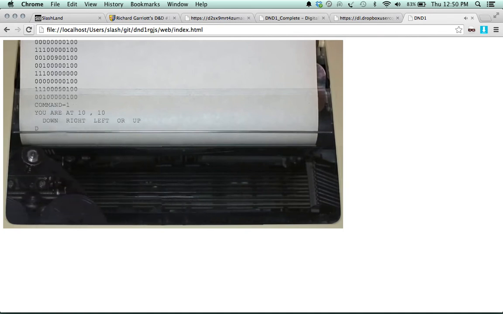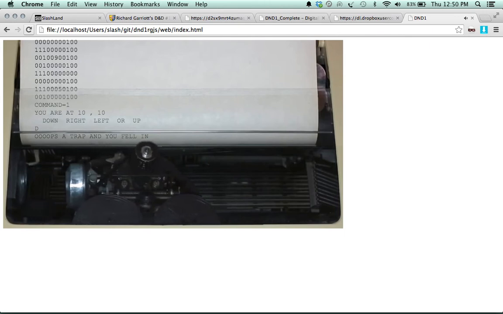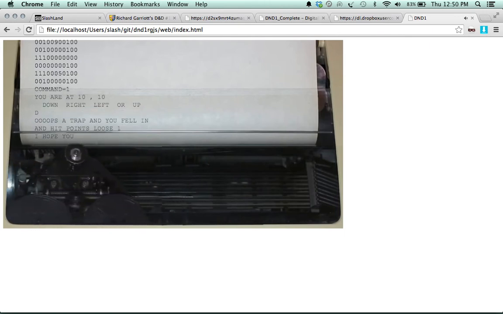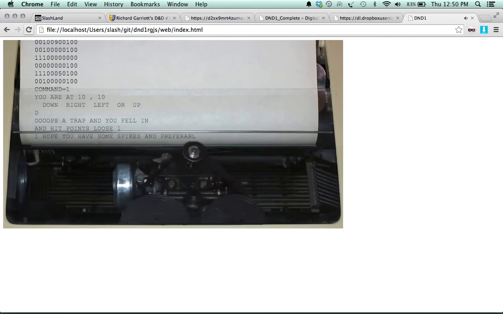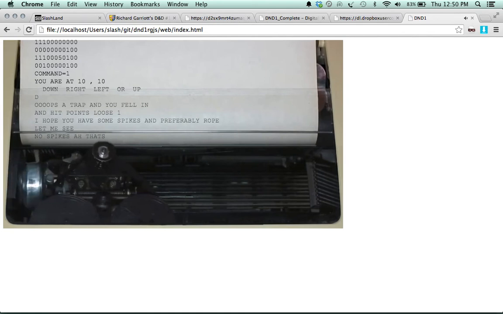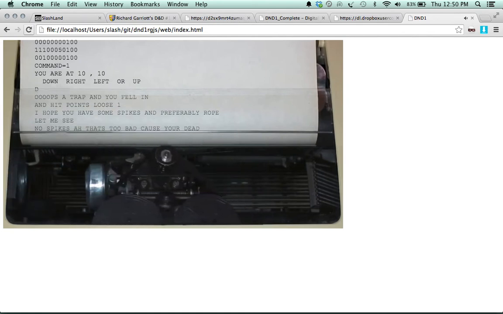So it's 1. Oh, I fell into a trap, and it's gonna hurt because, as far as I remember in the source code, I must have a spike and rope in order to live, and I don't have any. So no spikes, that's too bad, because you're dead.